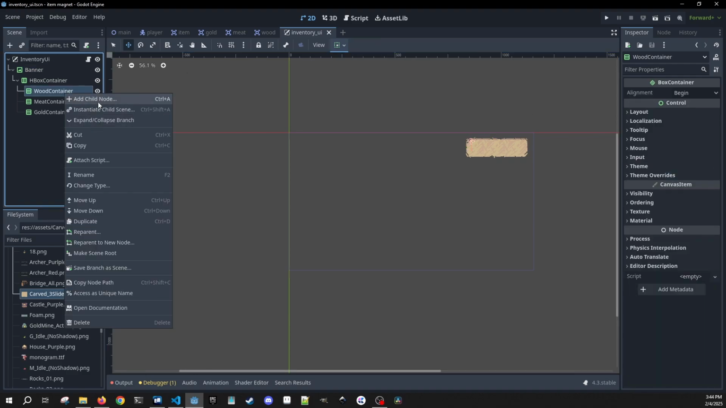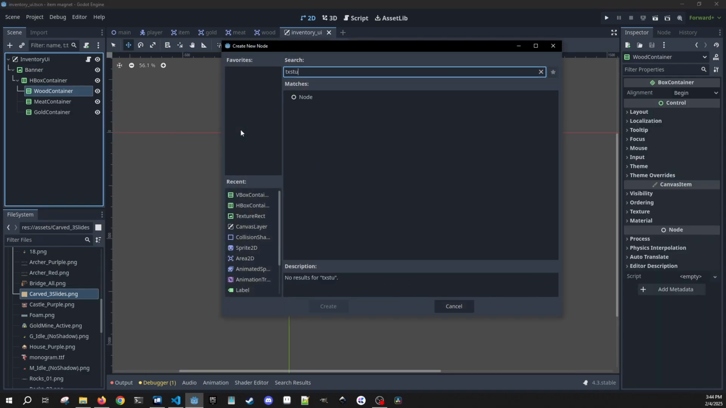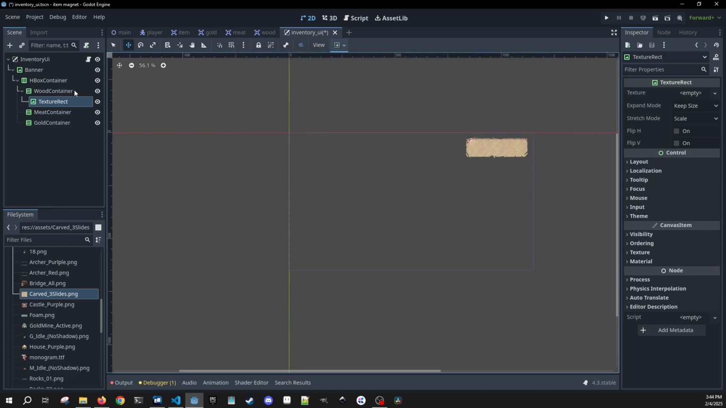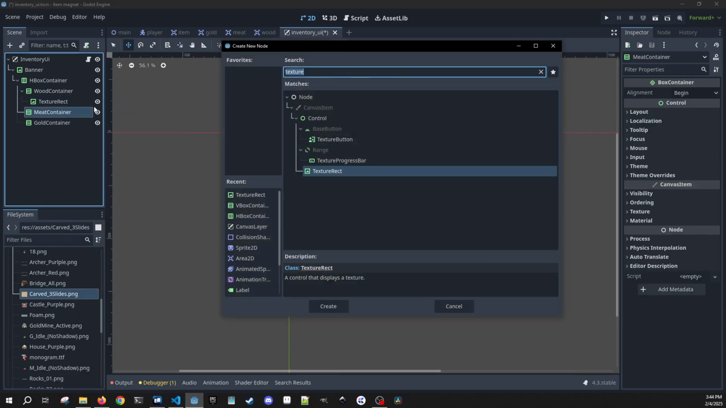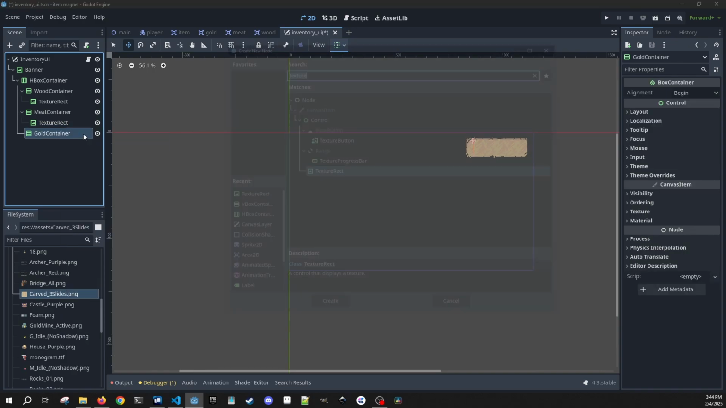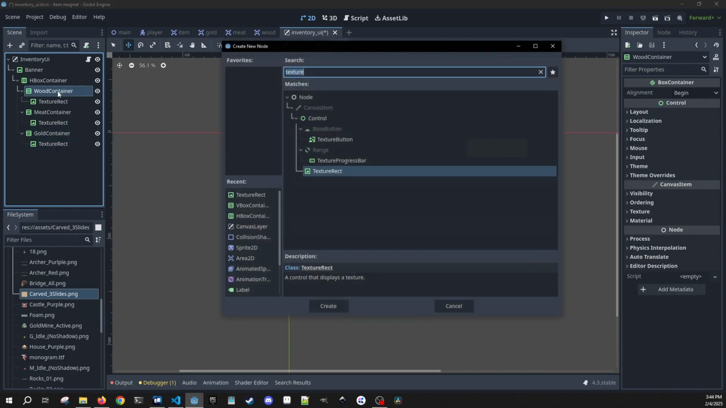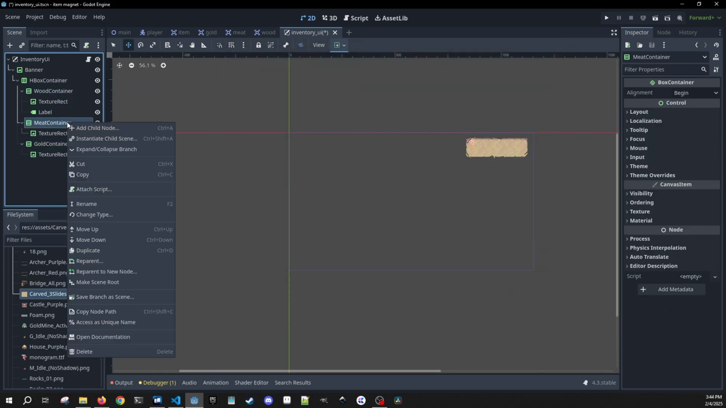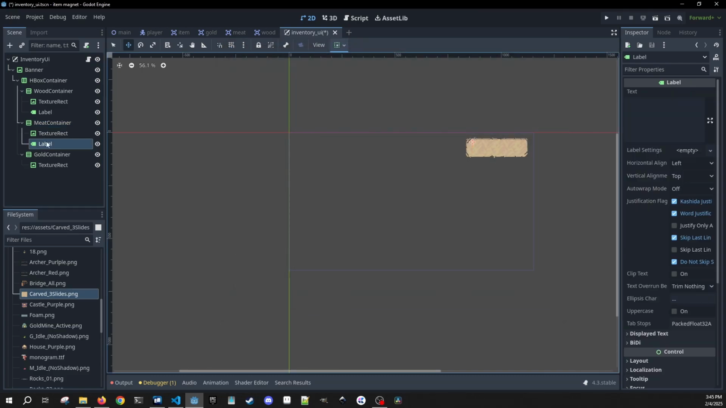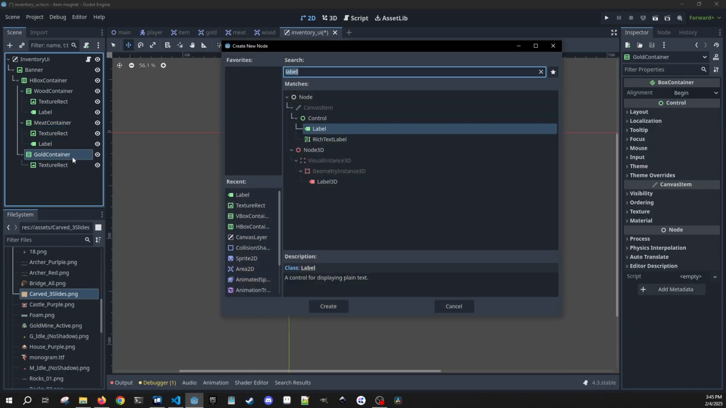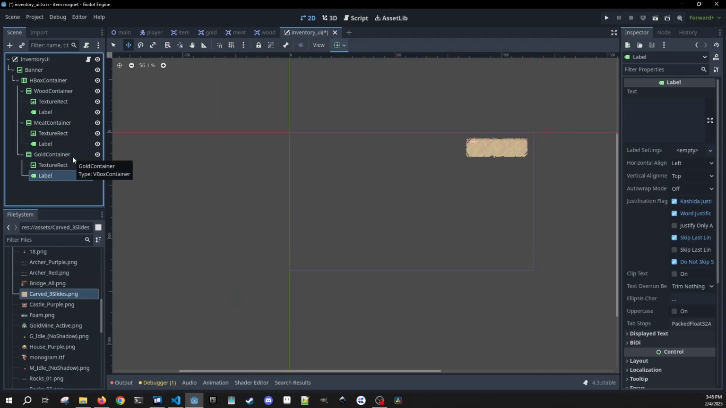Either way, inside of each of our containers, we are going to add a texture rect, which is where we're going to put the wood sprite from. So let's just add these textures here. And then we're going to need a label for each of these, which is going to keep the count or the amount of how many of each resource that we're going to be holding.